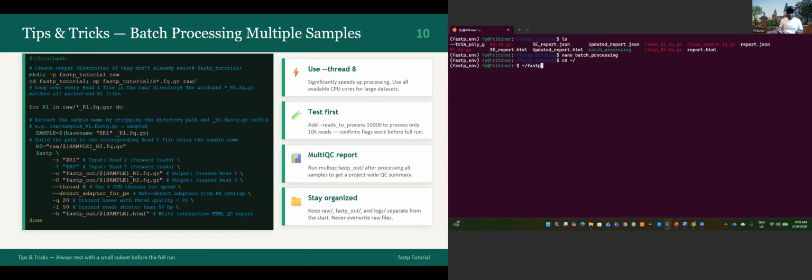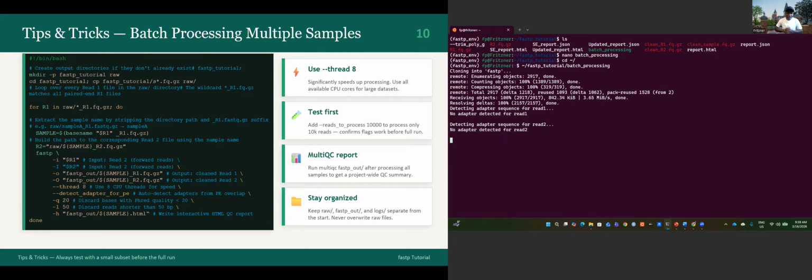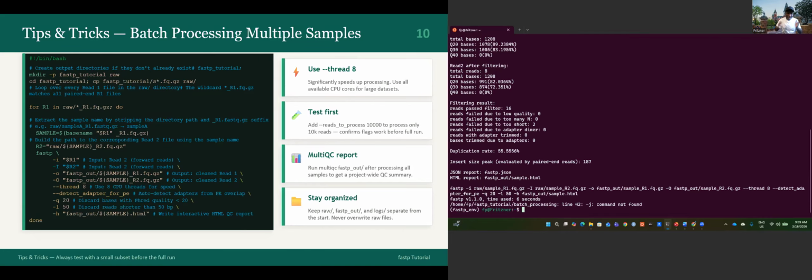This is in the home fastp, in fastp tutorial, and the script name is batch, something like this. If I run that, it should create the directory that I mentioned in the script and do the same analysis. Let's see. I hope it doesn't fail because I didn't test that before the tutorial. Okay, it's cloning, it's working. Cross fingers. Voila, it worked. That's nice.